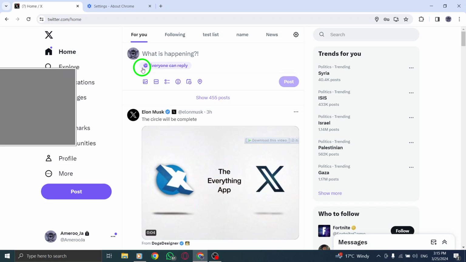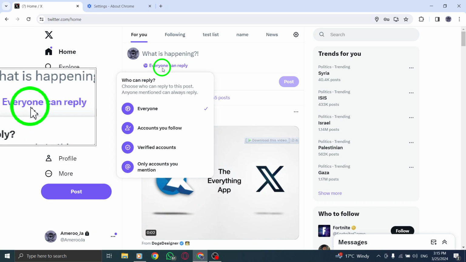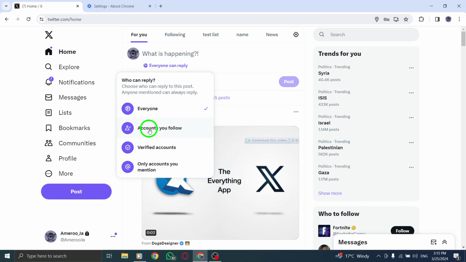2. Next, tap on Twitter Circle from the menu options. 3. A menu will pop up providing information about Twitter Circle. Simply tap Got It to proceed.